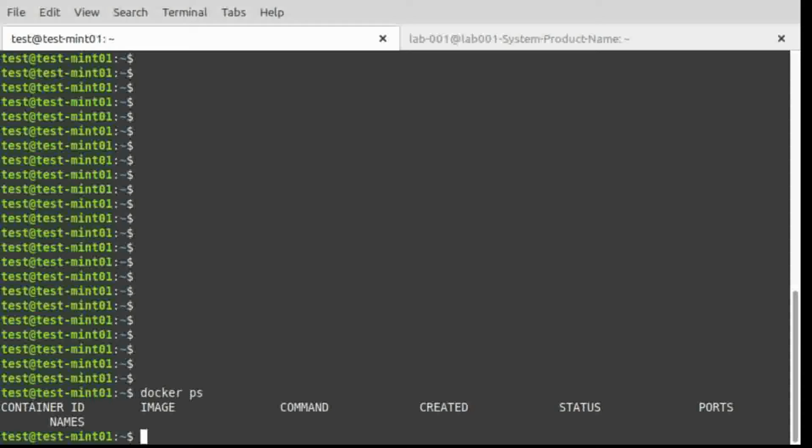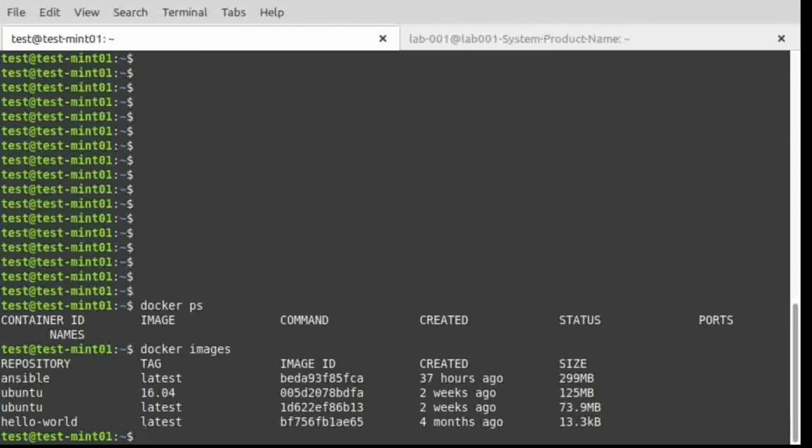The next command which I'm going to show you is docker images. This will list the images you currently have on your machine, the Docker images which you have already downloaded from the Docker sites. This is a very useful command which you can always type in.